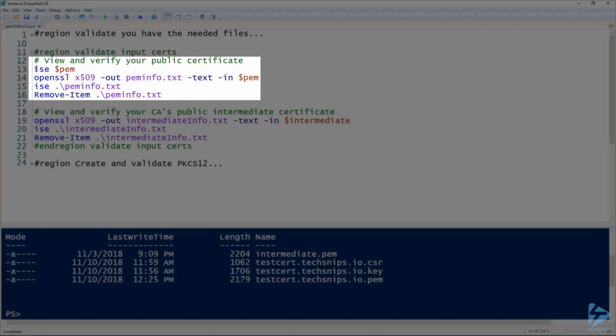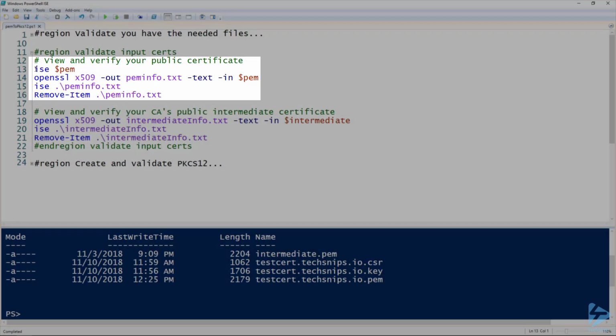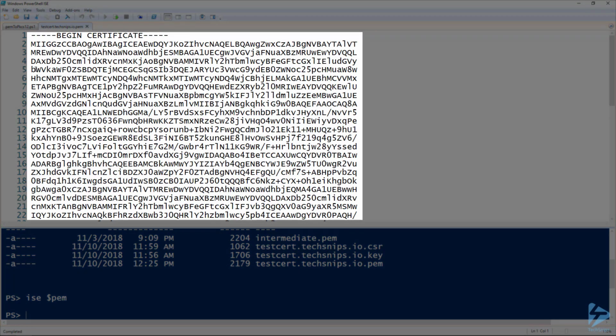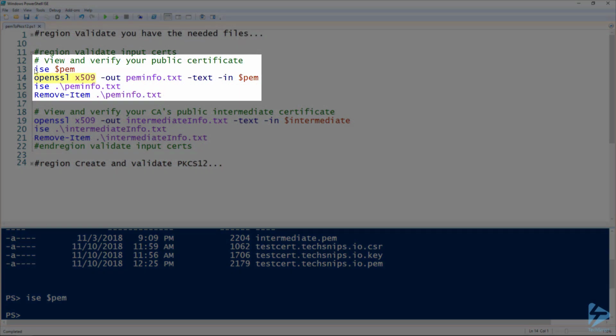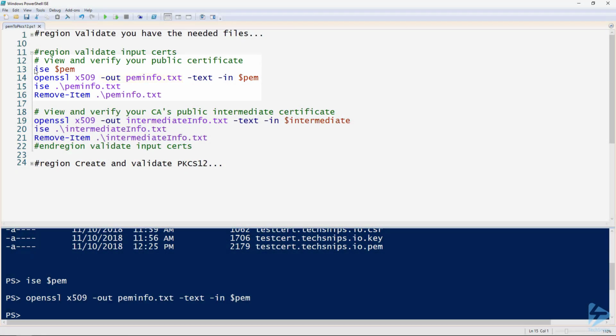You can take a look at the PEM you just received by opening it in a text editor. You can see that it's encoded. You can use the OpenSSL x509 command to get the information from your encoded PEM. I'm going to output it to peminfo.txt and then open it with a text editor.